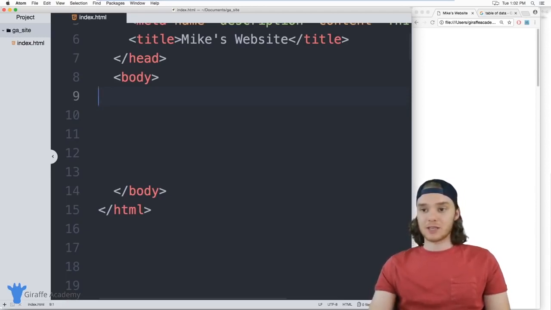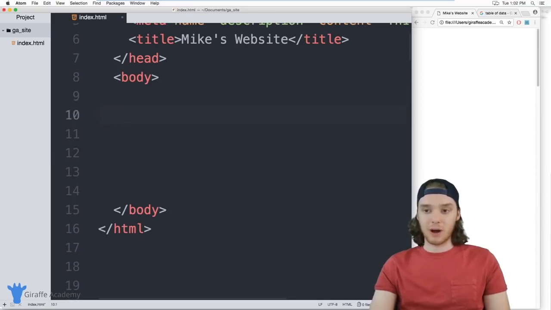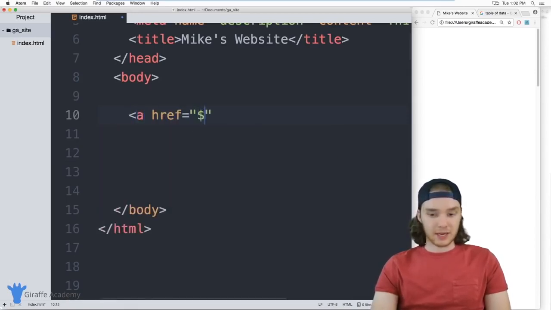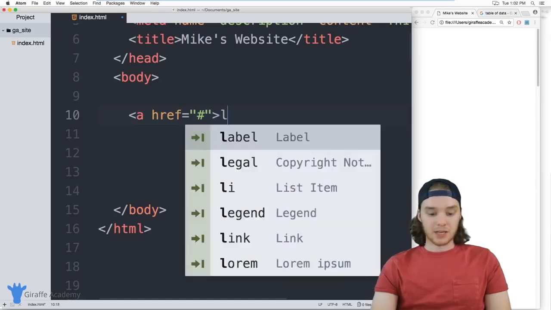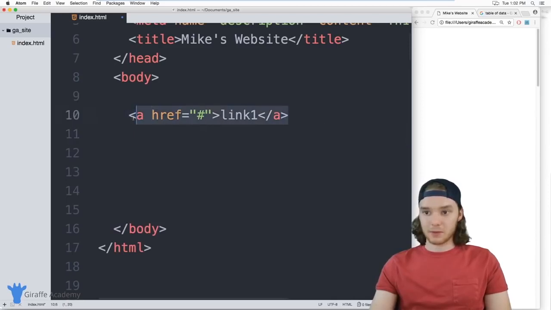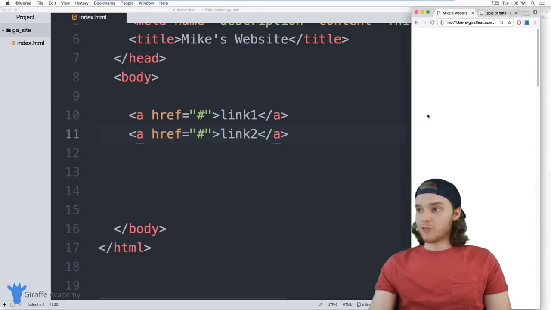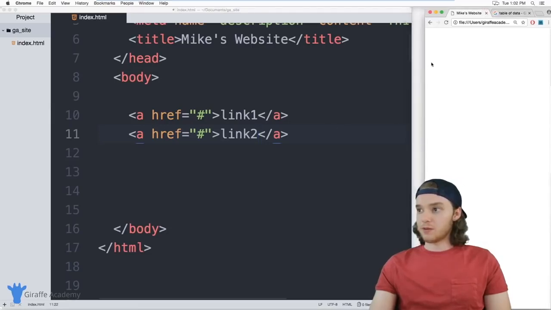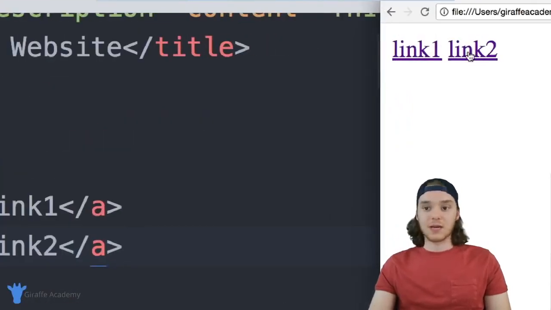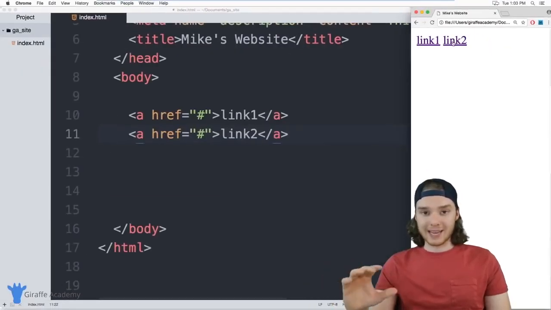A good example of this is paragraphs versus links. So if I was to create two links inside of HTML, I can just make a link, and it doesn't really have to link to anything. It doesn't really matter. And I'll just say link 1, and I'll make another link down here. I'm just going to copy this one, and we'll call this link 2. When I refresh my page, you'll see over here that these links are actually sitting right next to each other. So link 1 is sitting right next to link 2. And this is a good example of two inline elements.